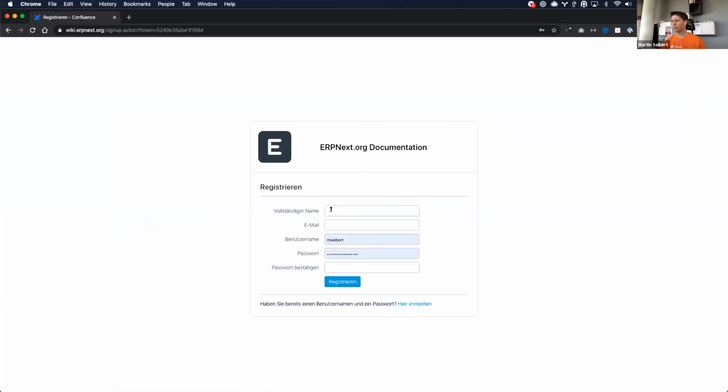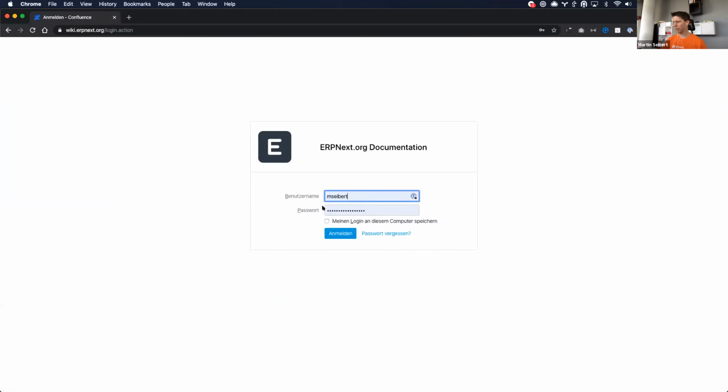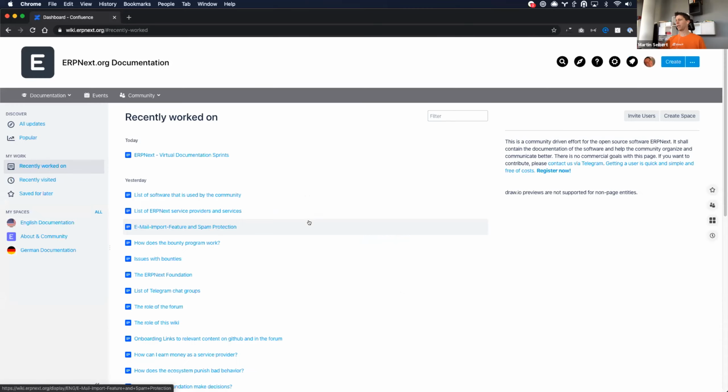You have to type in your name, your email address, your username, a password, and repeat the password, and then register. And then you get a user. As I said, it's free. And then you can log in. I've saved those login credentials in my browser already, so I only have to click on login. And then you can see by the image of myself up here, I'm logged in as a user now.